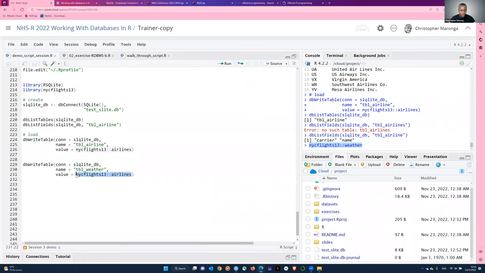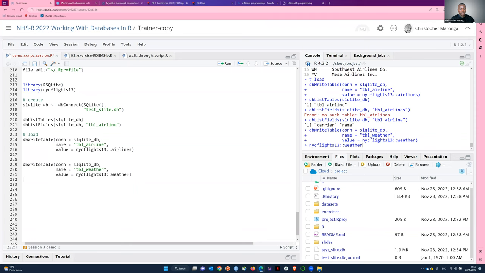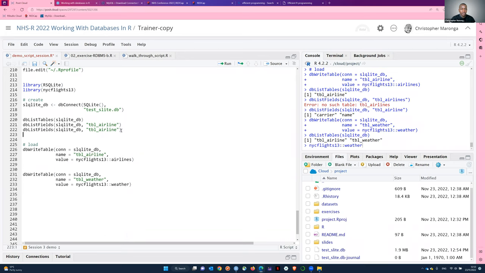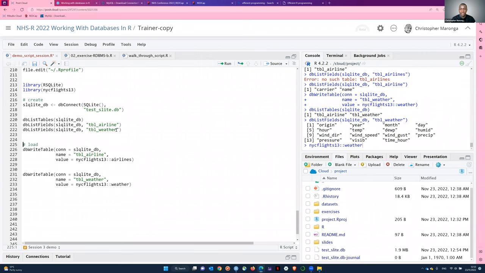So value is any data that you are working with or any data that you wish to drop into this database. Then you go ahead and run. Then if I query the table, there are now two. And if I try to query now the variables on the TBL weather to just ascertain that everything went as expected, I should be able to see the various fields.